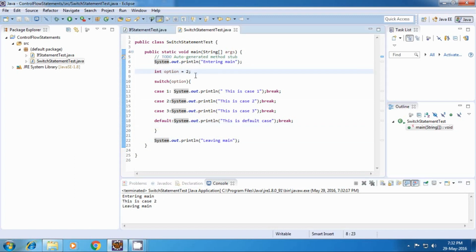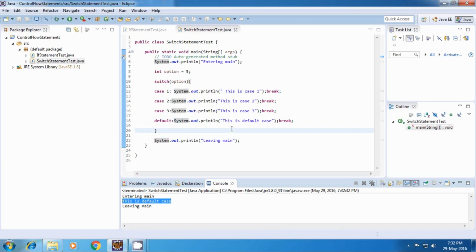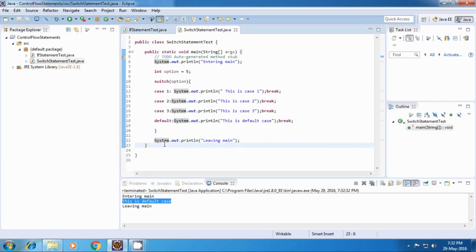Now let's try to pass some value which is not present in any of the cases. Let's say 5. So in this case it should directly jump to the default case. Now let's run the program, and yes, it has directly jumped to the default case. So this is the way a simple switch case works.